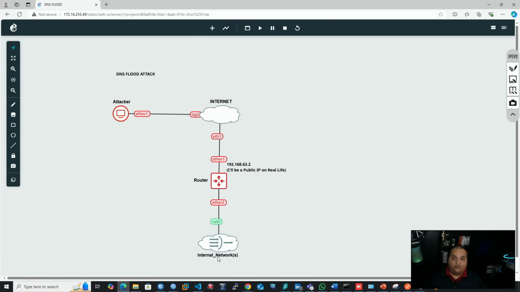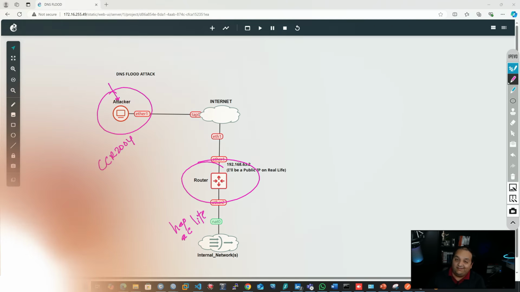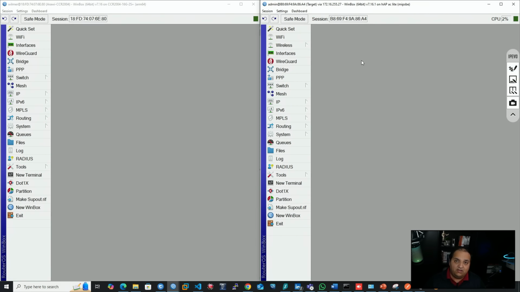For this demonstration, I'm going to be using physical devices. I have GNS3 here just to show you the diagram, the topology, but actually this is going to be a CCR2004, and this device here is going to be a hAP ac lite. So this device is going to be the attacker. I have the attacker on the left and the victim is on the right.